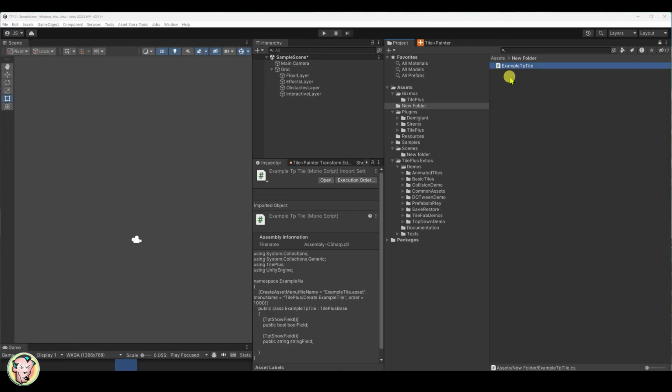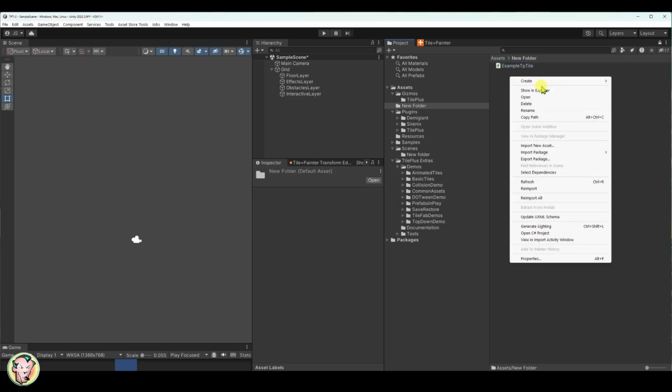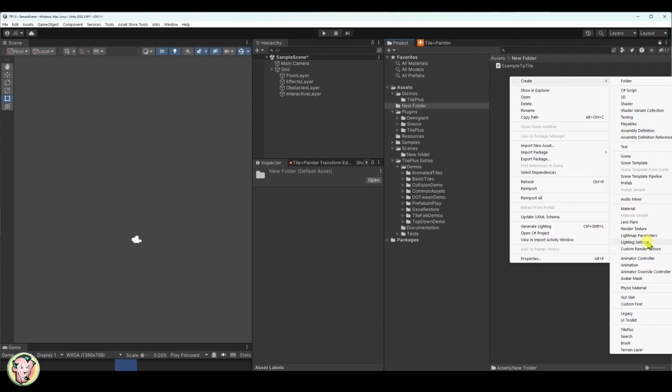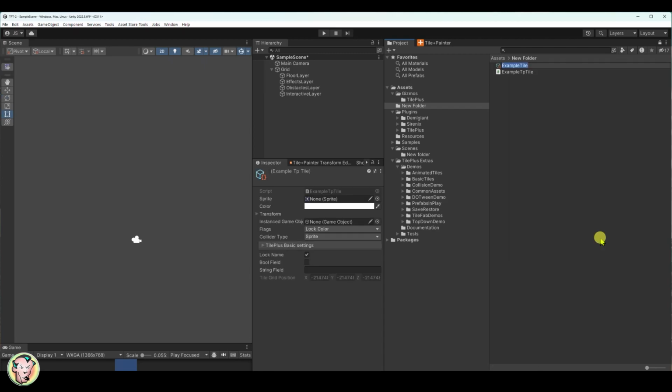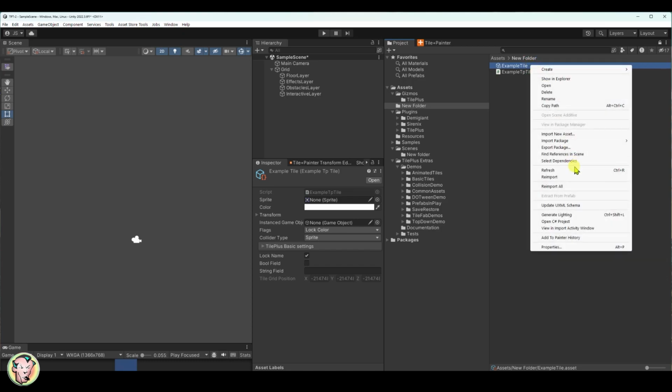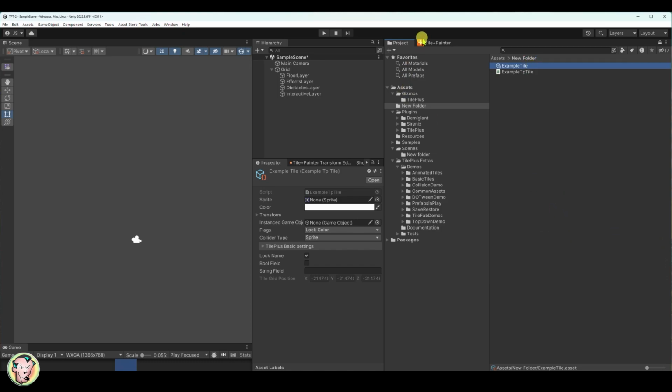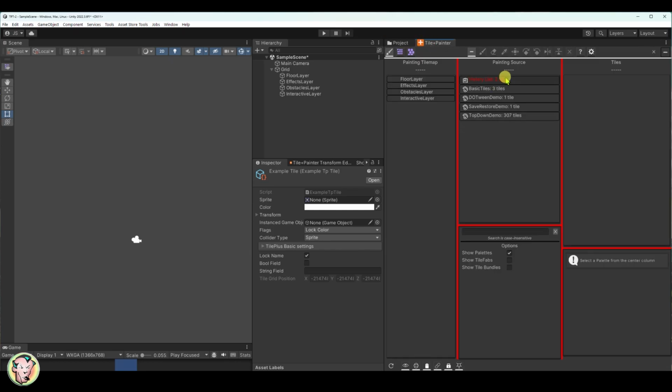So now we've got our example tile. Let's see if we can create one. So create TilePlus example tile. So now we have an example tile. Just to make it easy to paint this somewhere, let's add it to the painter history. Go to TilePlus Painter.